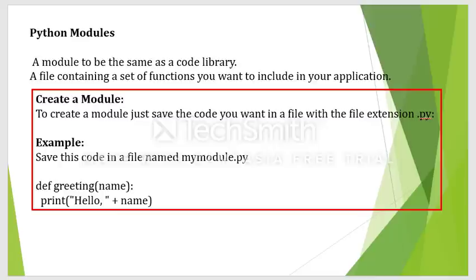So this is another session of Python. In the last class we have studied about Python functions: how functions can be used, how parameters can be passed, arbitrary parameters, and key value parameters. So these concepts we have learned in the last class.